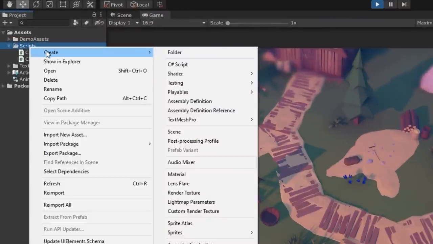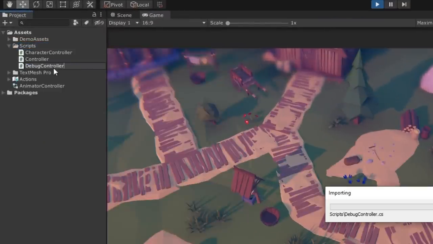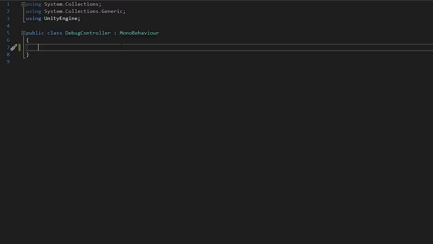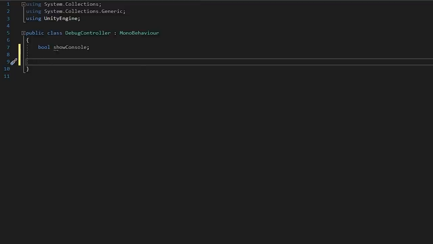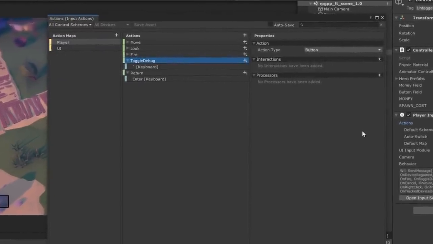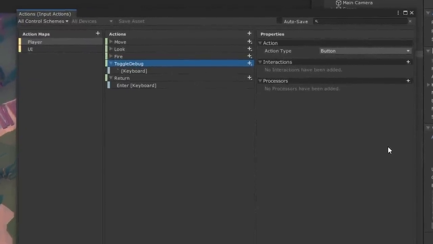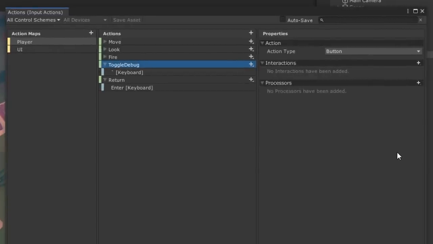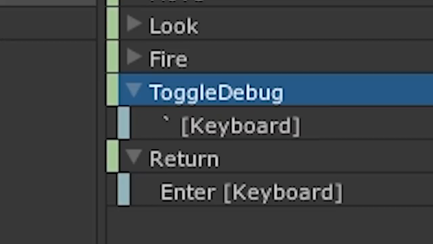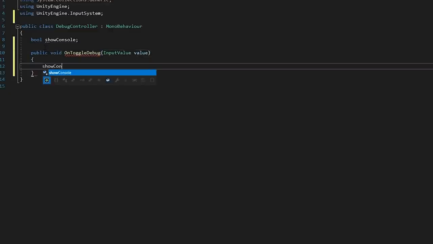Let's create a new script called DebugController. This script will hold the logic for drawing our debug console and handling our debug commands. So first things first, let's start by allowing the user to bring up a debug console on screen. At the top of our script, let's create a Boolean called showConsole. I'm using the new input actions here, and I've mapped the key to the little backwards apostrophe thing, which in making this video, I looked up the proper name for and discovered it's called the grave accent. So that's what the key is, I suppose. And so when this key is pressed, we will toggle the showConsole variable.